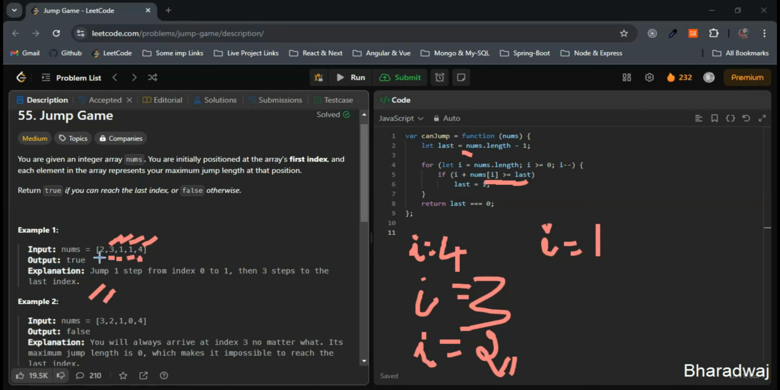We'll check for the last iteration, nothing but the iteration 5. So the value is 2 and the I equals 0. We'll check if I plus nums I, again we'll come to this step, I plus nums I, nothing but 0 plus 2 is 2, which is greater than or equal to last equals 1, right? The last is 1 and the 2 is greater than 1. So since this is true, we will update the last to I equals 0. Nothing but in the fifth iteration, I we got is 0. So new last position is 0. The I is 0 at the last iteration.